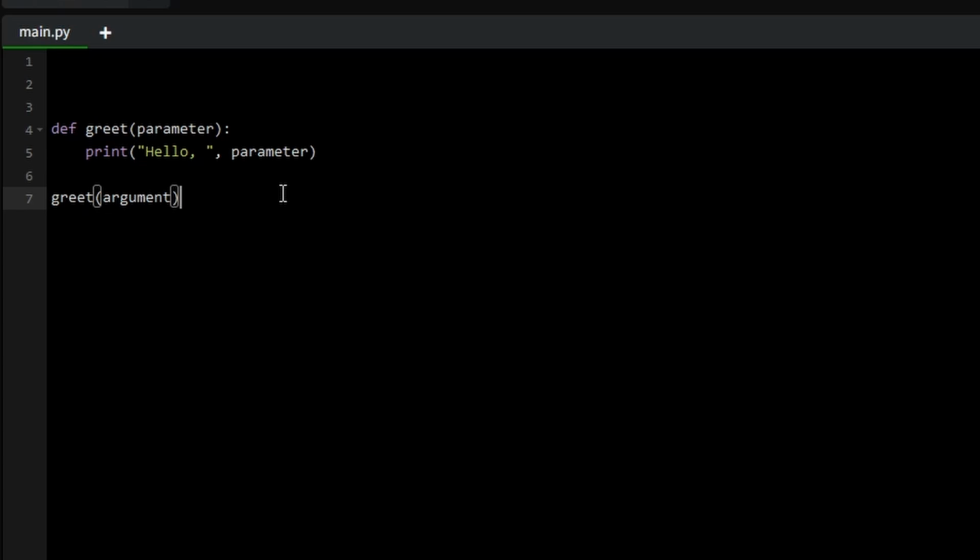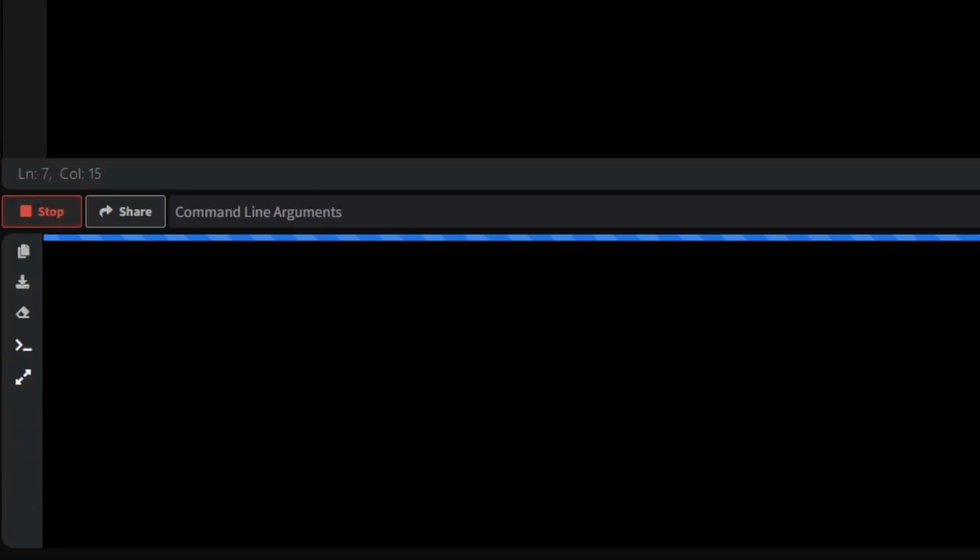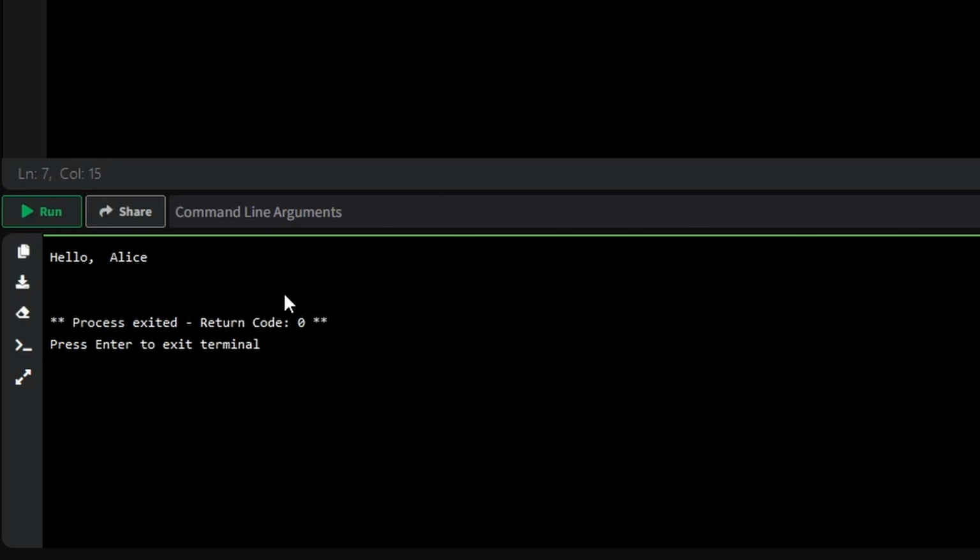For example, we can modify our greet function to accept a name as a parameter. Then we call the function and pass Alice as an argument. It will print Hello Alice. This small change drastically increases the function's usability, allowing us to greet anyone by name, instead of just printing Hello World every time. Let's see it in action.